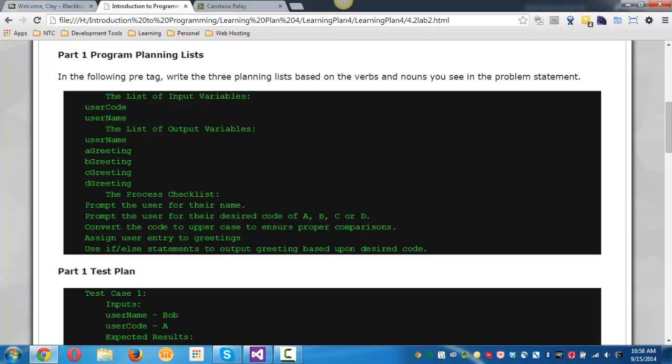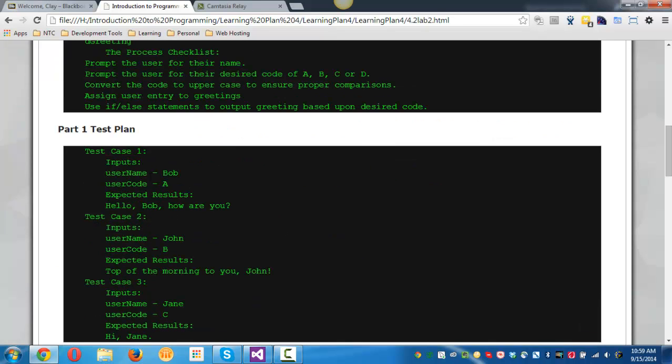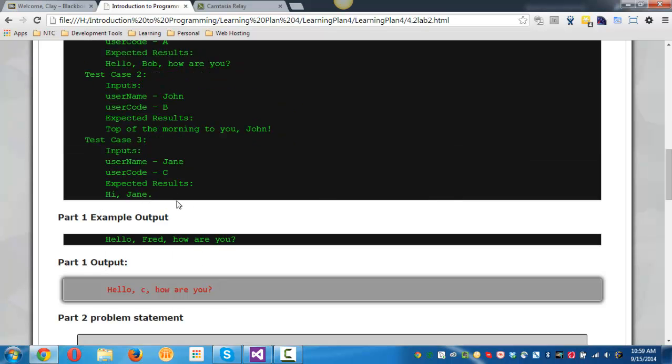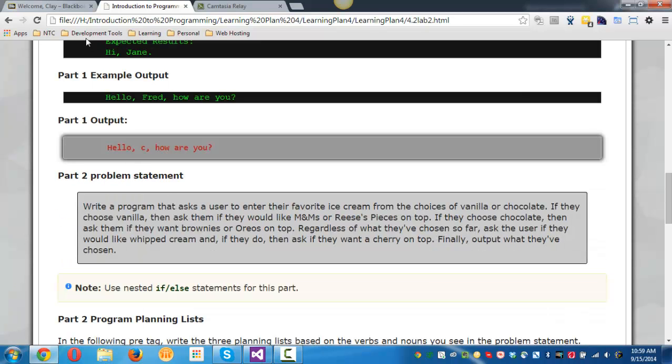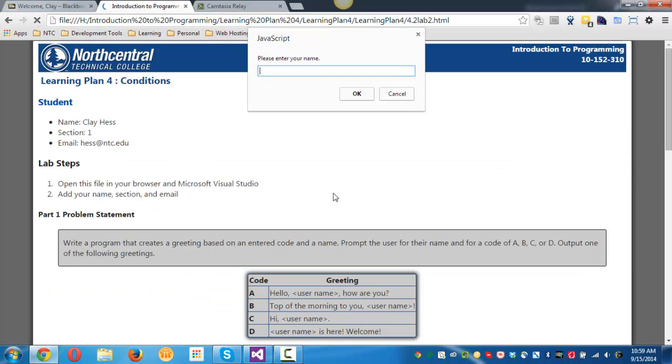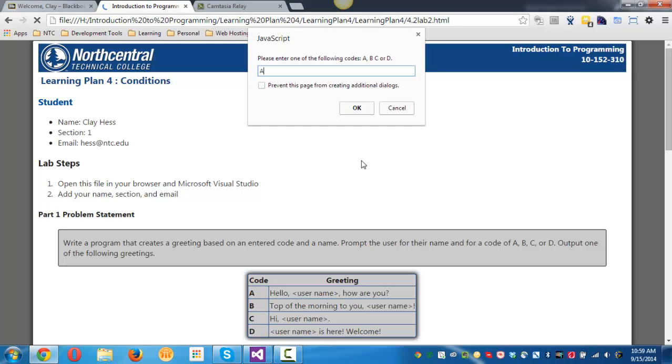And then I'm going to assign that user entry, whatever they ask for, to the greetings and the user code. Then I'm going to use if-else statements to output the greeting based upon their code. So for my test plans, I'm going to put in Bob and A, and I should get hello Bob, how are you? John and B, top of the morning to you John. Jane and C, hi Jane. So let me refresh my screen here, and let's just test it, and then I'll show you the code. First Bob, and then A.